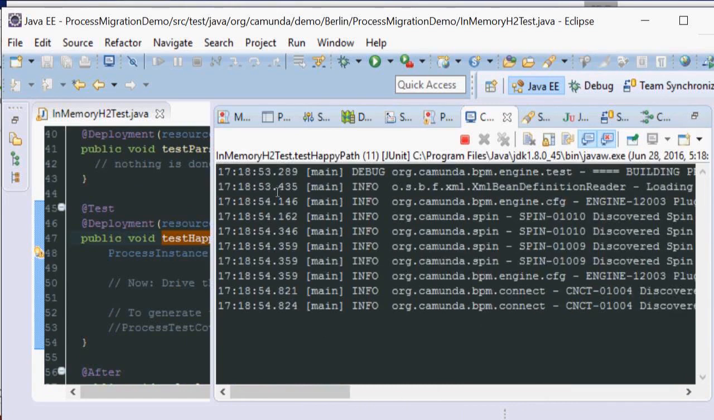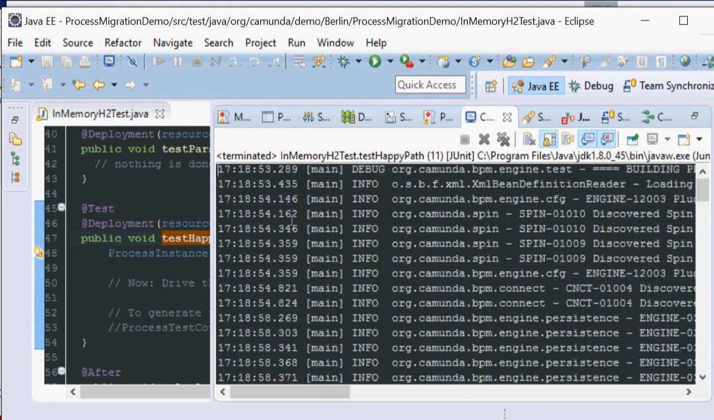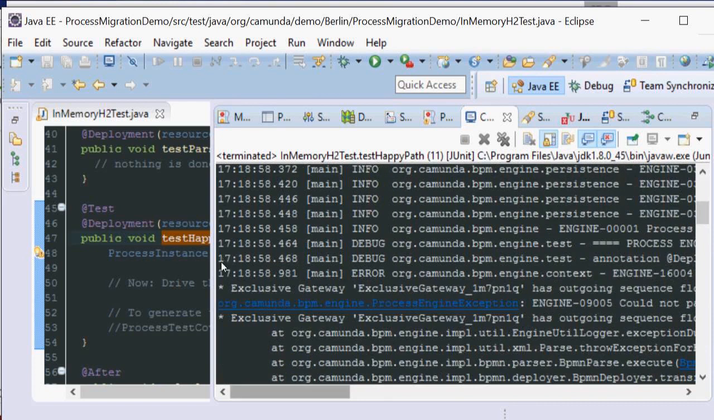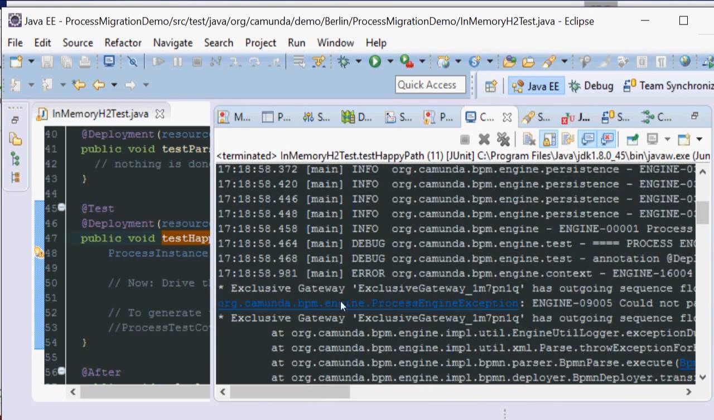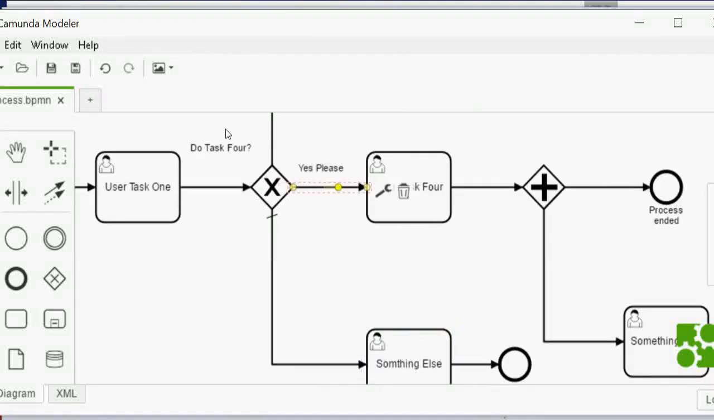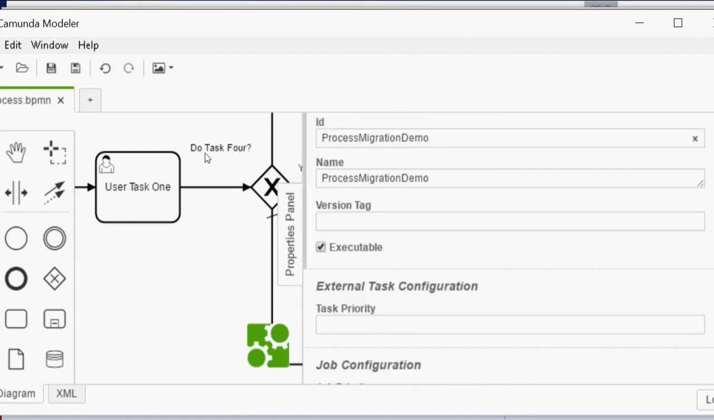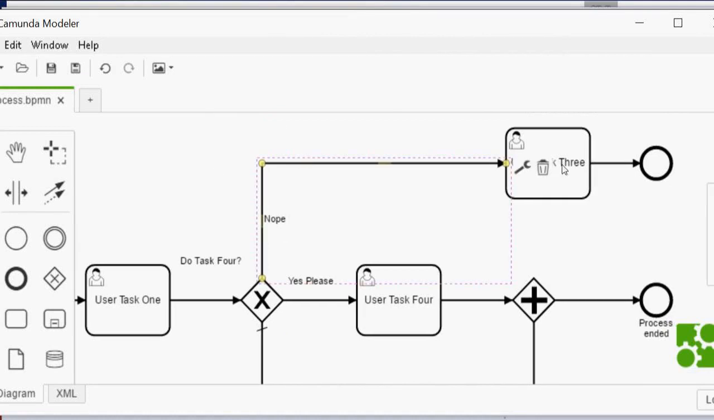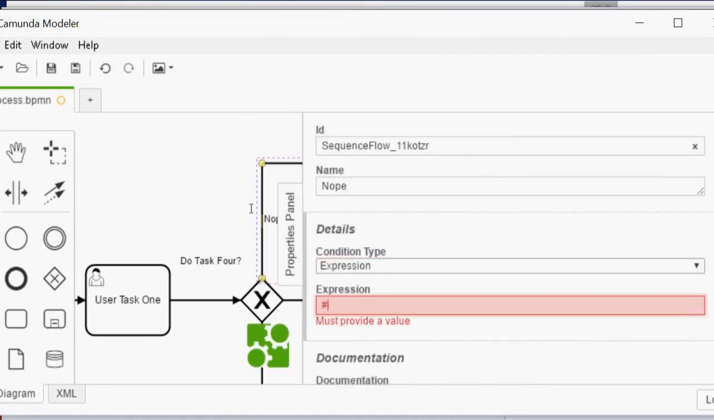And now we can see what I forgot. Okay, that's a much nicer stack trace to look at. An exclusive gateway without condition. Oh, fantastic. Okay, so let's go and fix that. So what I forgot to do was that I forgot to add a condition to one of my gateways. It wasn't this one. Must have been this one. It was this one. Hooray, this is our winner.